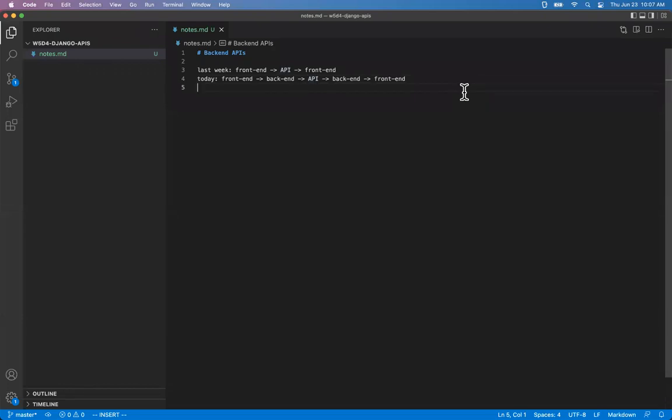Now, there are a couple of reasons why we might want to do this. So the first reason why we might want to send an API request through our backend like this is that many APIs require authentication. So you're going to want to perform the actual API request on the backend to keep your credentials secret.